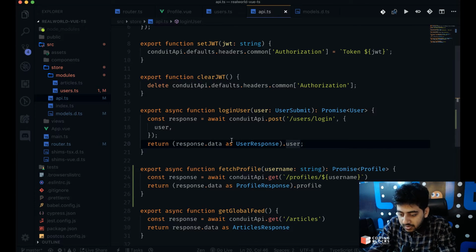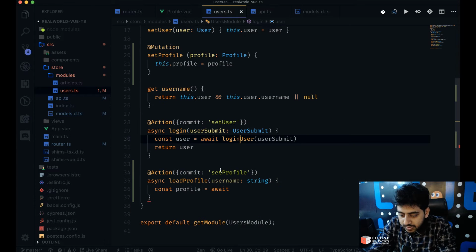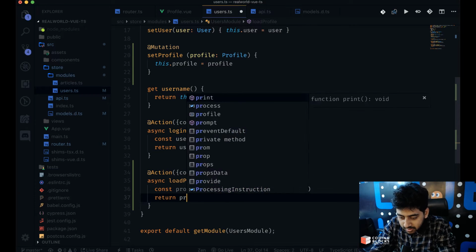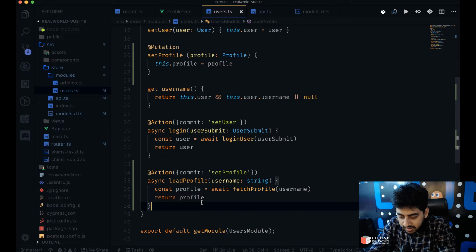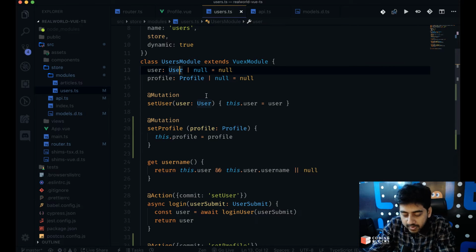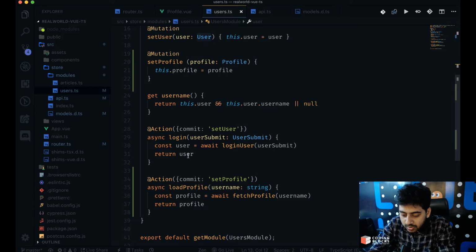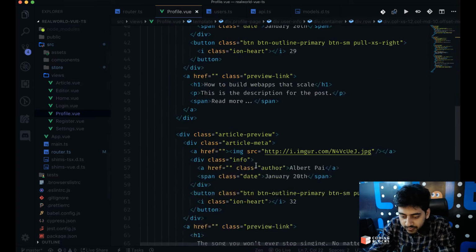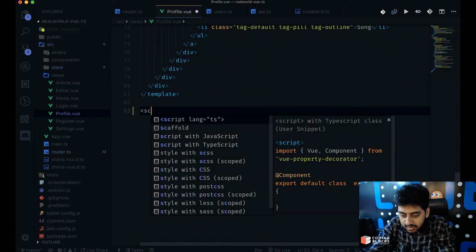What we can do is go to the users module and do await fetchProfile on this username. You get the profile, we return this profile from here. It's going to go inside setProfile and it will load the current profile right now. So we want to run this action when we are inside the profile page. So go to views profile.view. We will start writing our script here.